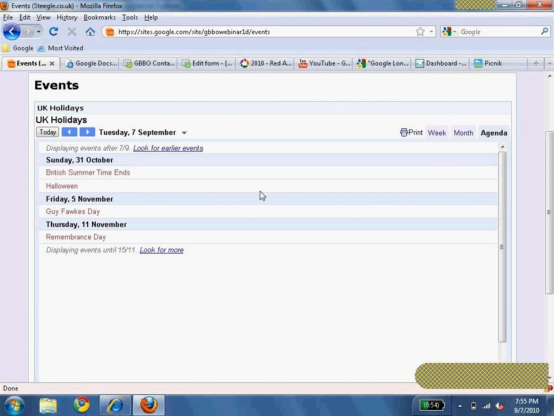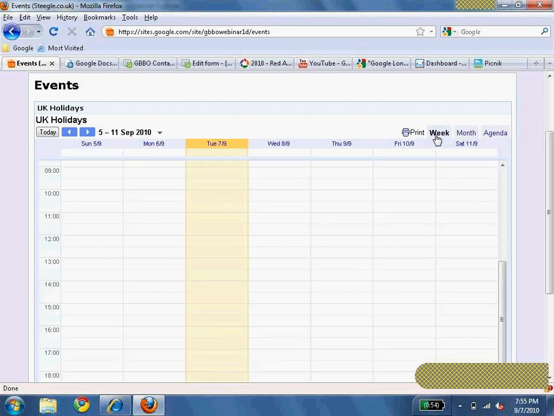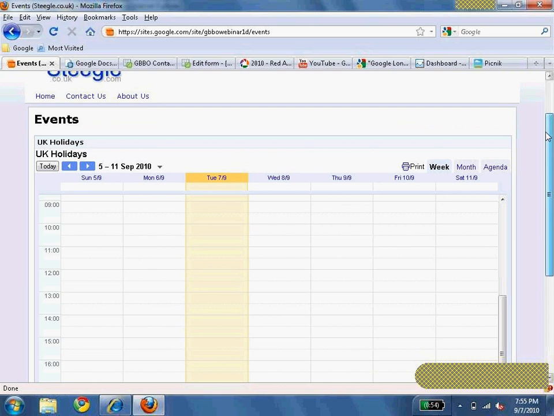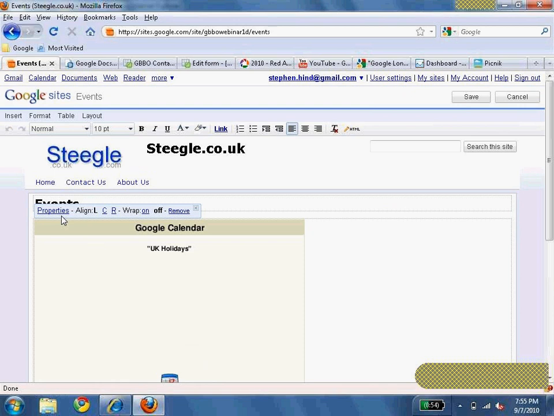If you put it in the view, you can edit late summer holiday there. Obviously, you can have a week view as well. You can go back and edit the page, change any of these view settings. Use the edit button. Click on the Get Properties link in the Gadgets options box.